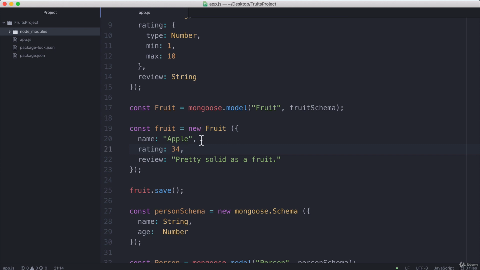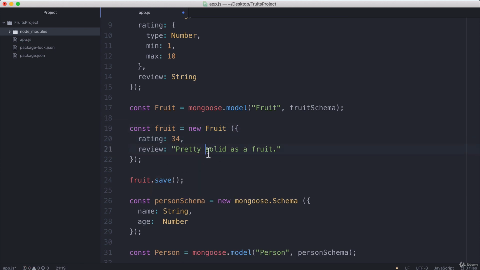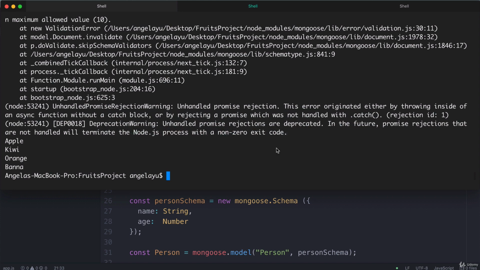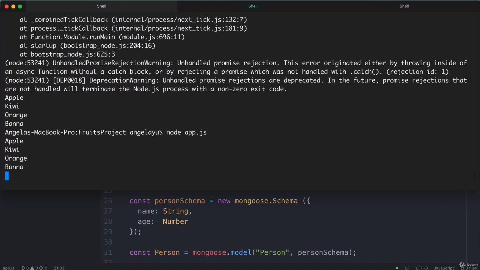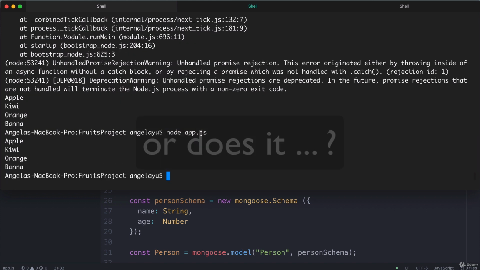Now, what if accidentally I added in a new document and I forgot to give it a name? So for example, I was adding some peaches in there, and peaches are lovely, so I'm going to give it a rating of 10. And let's just give it a review as well. Peaches are so yummy. And let's hit save and try to save that fruit into our database. Well, nothing bad happens.